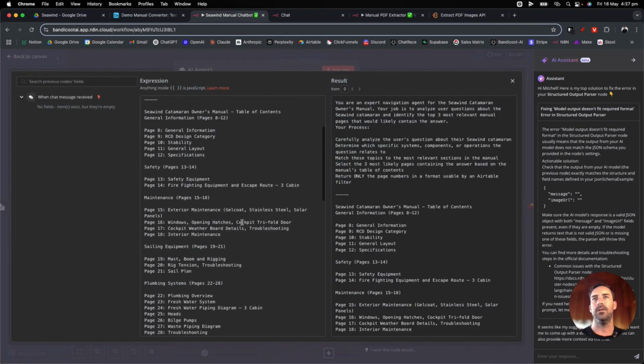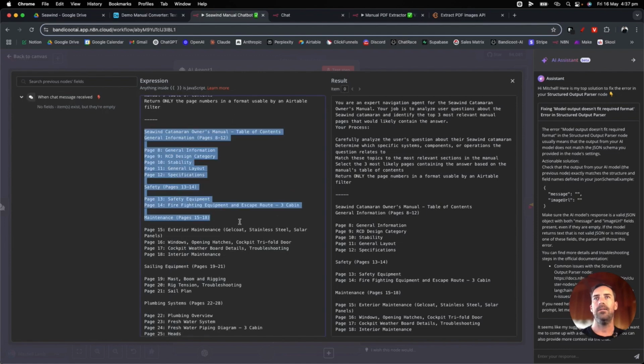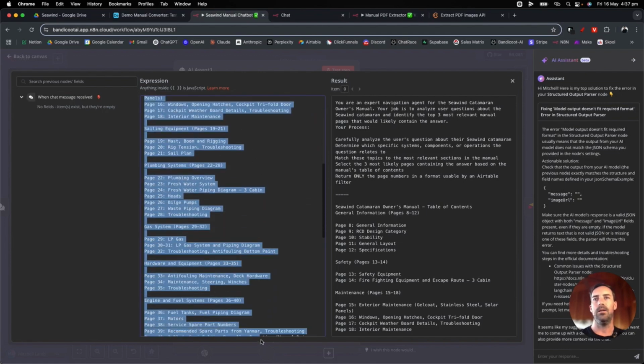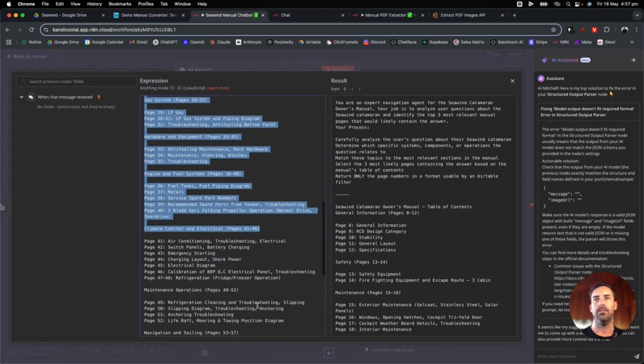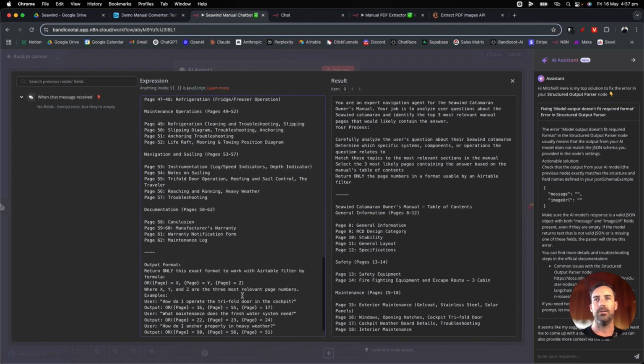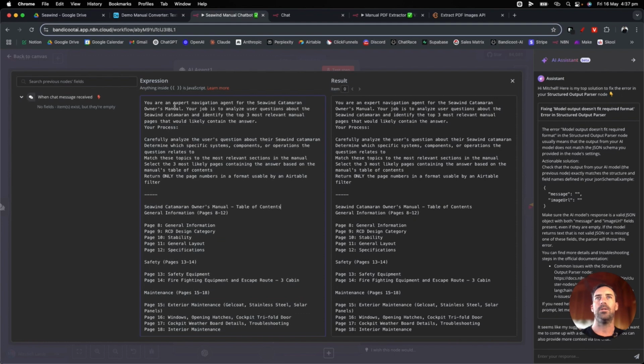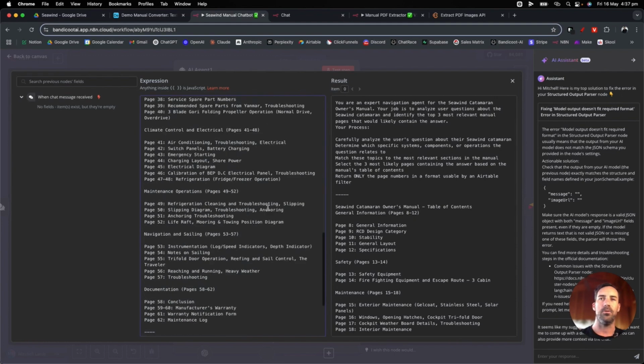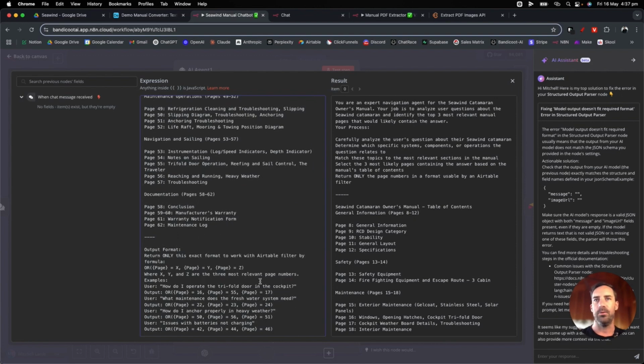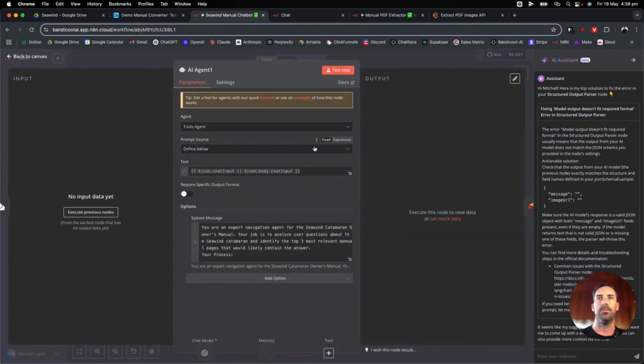I've basically taken the table of contents and organized it into, you know, a tidy little thing. And then I have this prompt, which is basically to output the top 3 pages that are the most relevant and output them in a filter by formula for Airtable. So you can see here, page or 16, 55 or 17. So it's getting the top 3 pages.